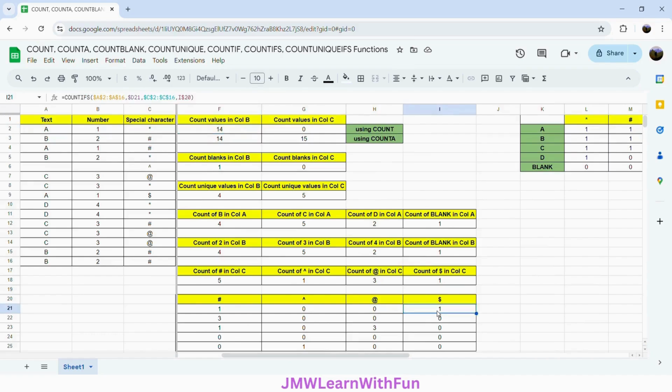With this, we have successfully learned how to use the COUNTIFS and COUNTUNIQUEIFS functions in Google Sheets.